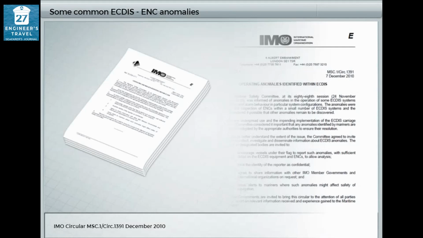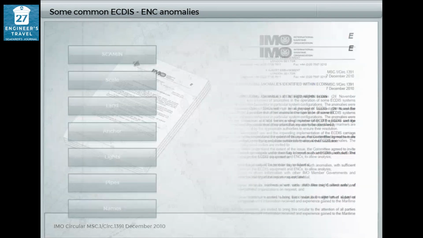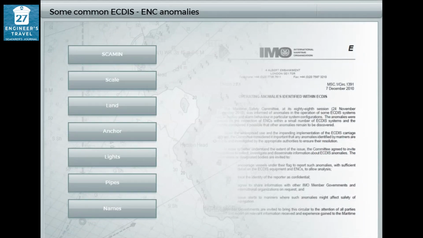We have already seen that there can be ECDIS anomalies, that are things departing from normality. Here are some common anomalies. Click on the buttons to see some of the common ENC anomalies.